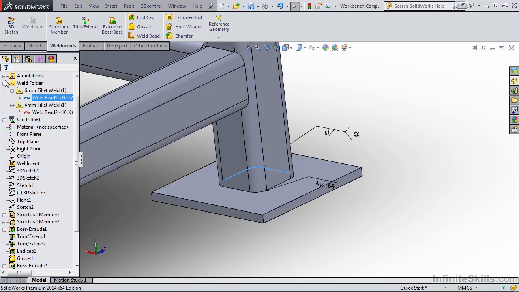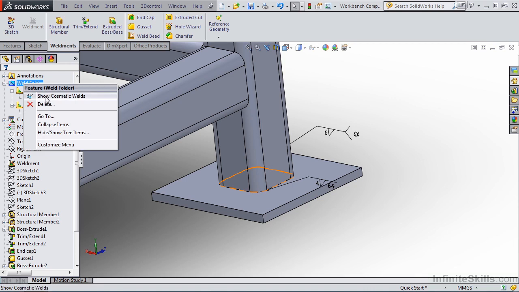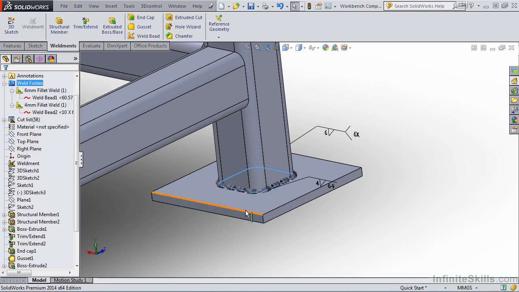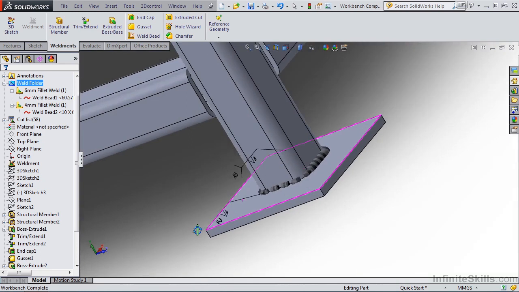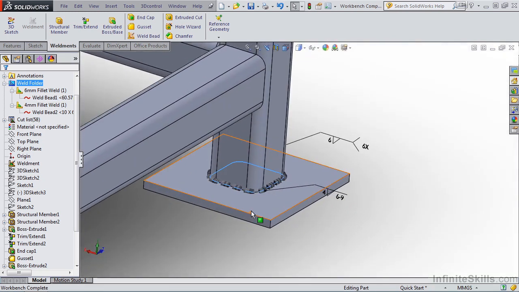And you may have noticed we are not seeing a cosmetic weld on the screen. By default, it is not turned on. However, if you do want to see that cosmetic weld, you simply right mouse click on the weld folder and show cosmetic welds. And there you have it. Weld beads can be added to weldment parts, assemblies, and multi-body parts, and the Weld Bead command functions the same in all. This concludes our lesson on adding a weld bead to parts or assemblies.